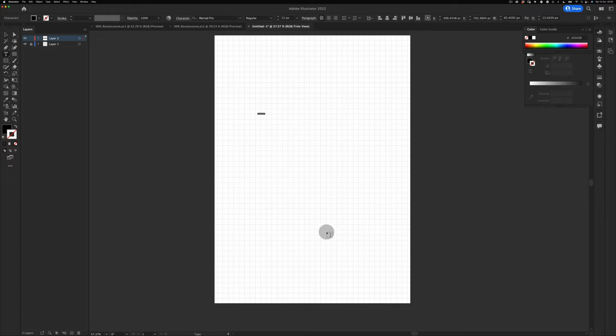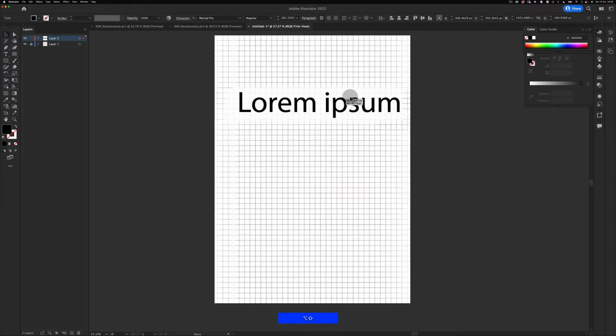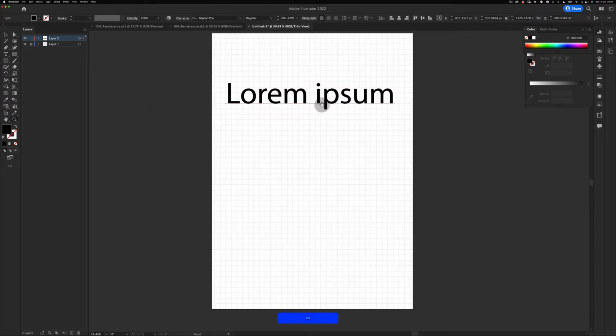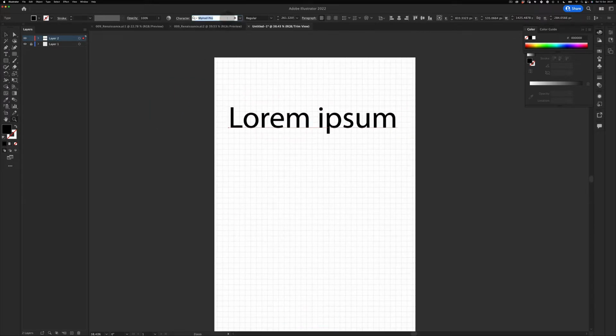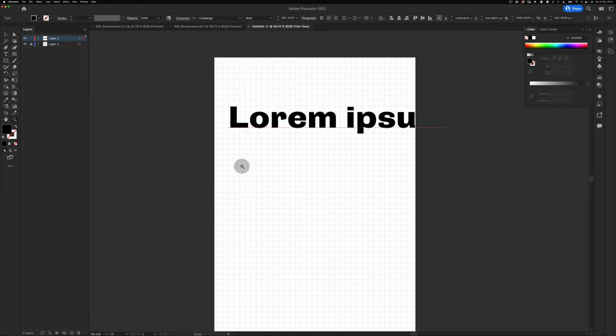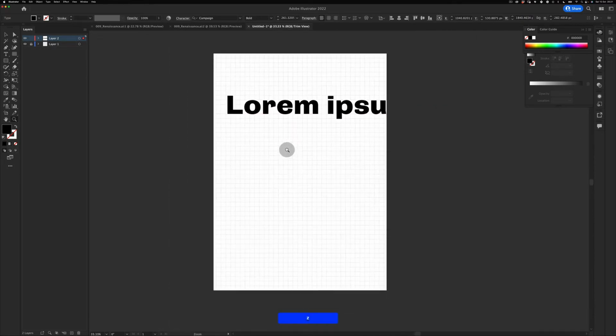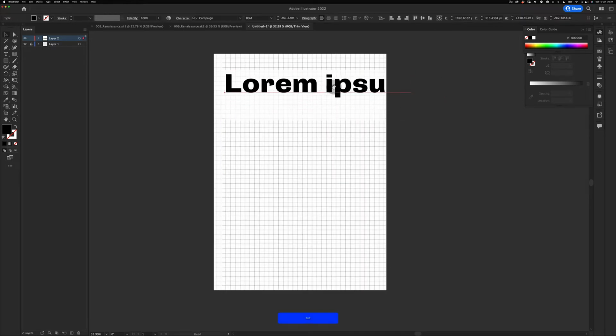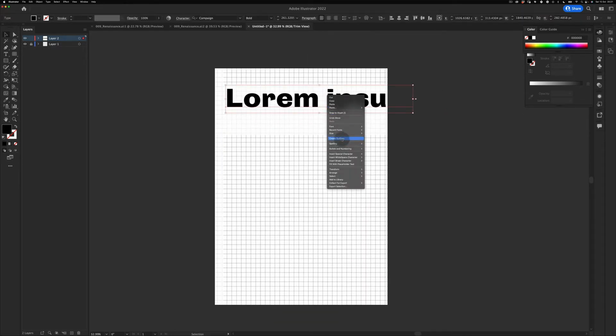And just choose a nice word to use. Maybe I'll use lorem ipsum, actually lorem, because it's already there. And if you don't have any idea which words to use, lorem ipsum is a good way to start anything. And then I'm going to use this font, which is Campaign. It's an Adobe font, and it's free to use if you have Adobe. So yeah, play with it. Then I'm just going to right click and create outlines.